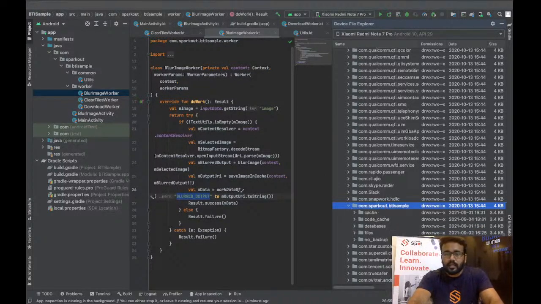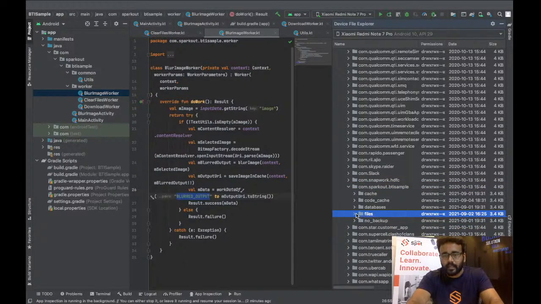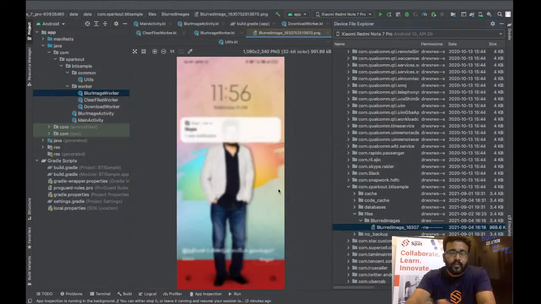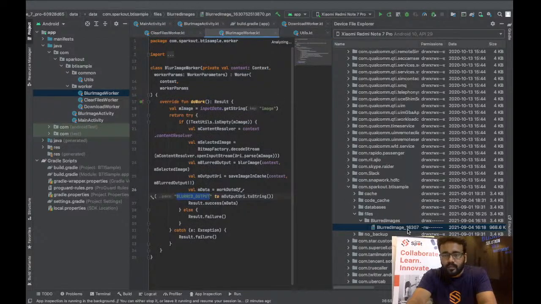When I expand this, I'm going to store under the files directory. Under the files directory, I have created a separate directory for storing the blurred images. On expanding this, you can see a file over here already. On clicking this image, you can see my previous blurred image over here. While executing, I will show you the original resolution of this image before blurring. Before executing the work, I will start with clearing this file. I will clear this file using the clear files worker, which will be running in the background.